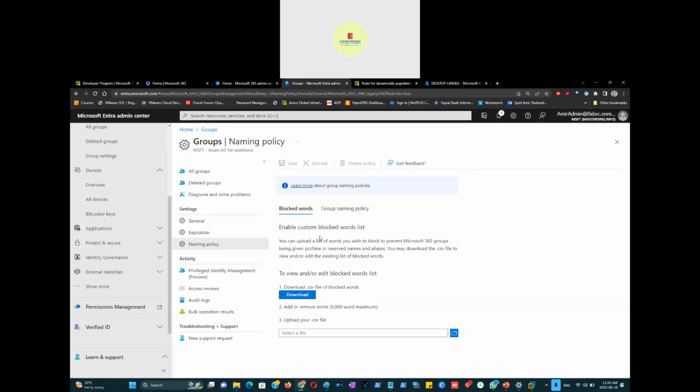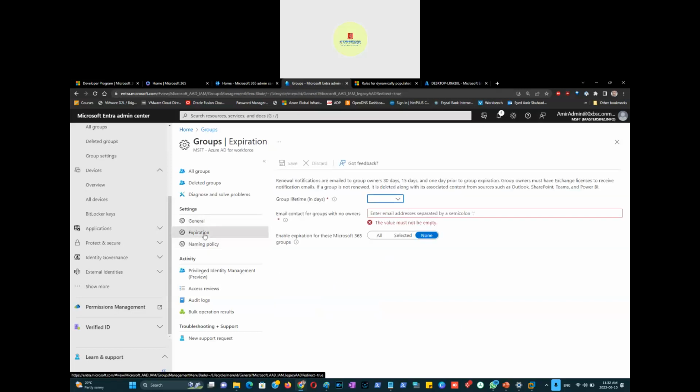So Paul says in the chat, can you put a notification to expire inactive groups? Also, what's going to happen to an expired group? They will be expired. They will be disabled. They cannot be used. But a notification to expire inactive groups?